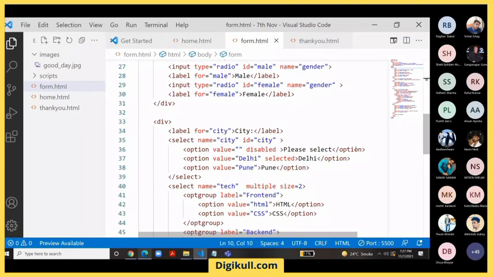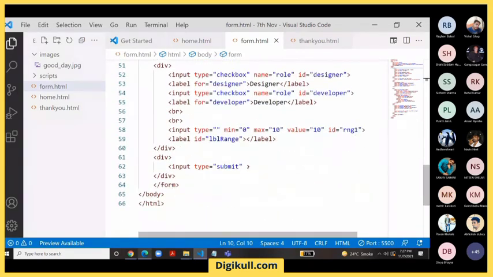And I have given a submit button at the end. Type is submit. One more thing, you can also add more buttons here. It's not just that you can add submit. I can add any other button also. Type is button. And in your JavaScript, you can give an event handler from here and write the code in your JavaScript to handle it.